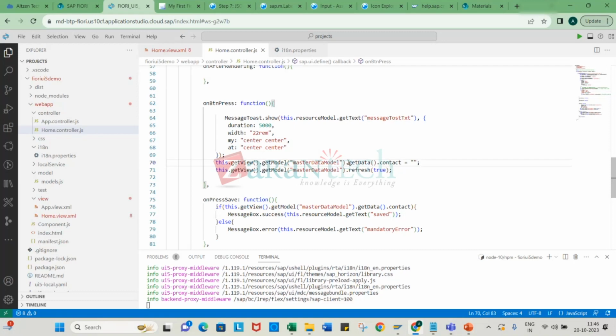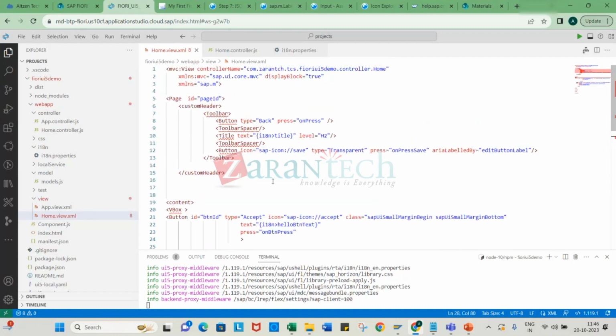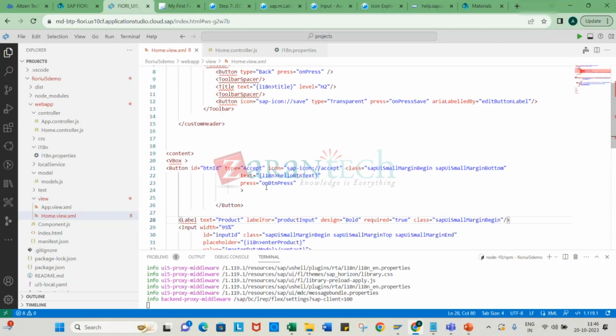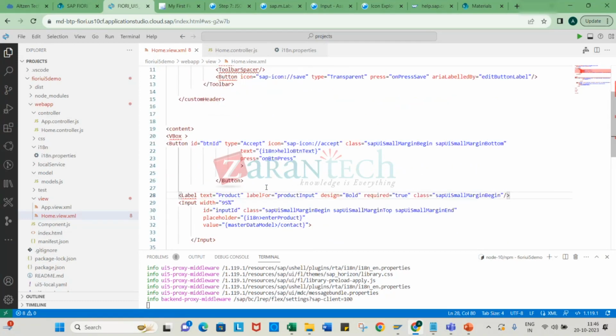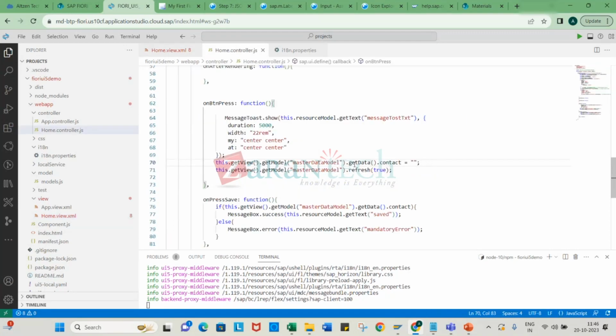But every time you need, it's best practice. But remember, you see in the view file, whenever I used to create any column, it used to ask me, hey, put some ID. The reason being that you can also interact with your control with the ID. You see, this is my input ID. So what I'm doing here, this part.